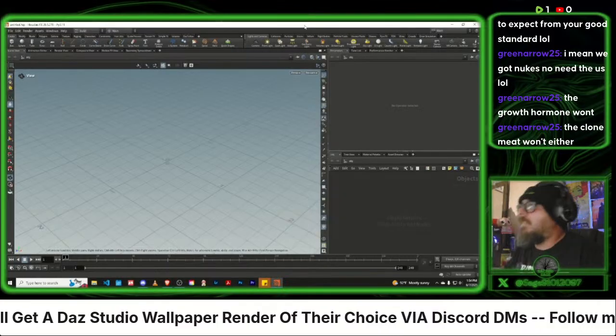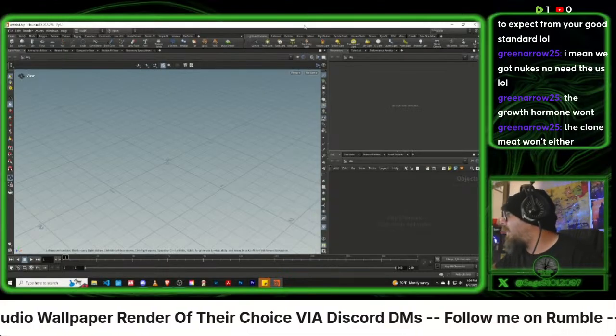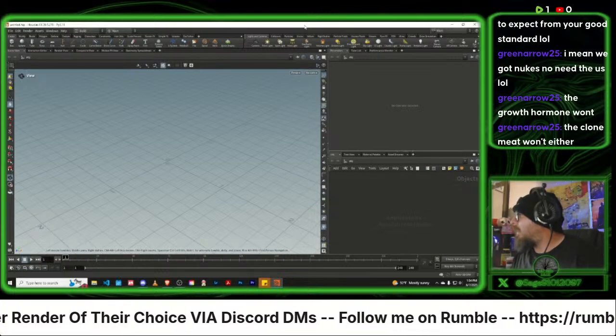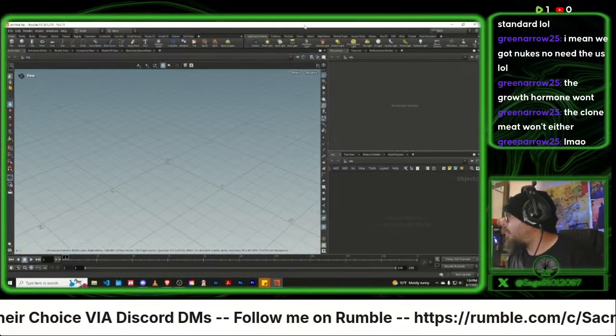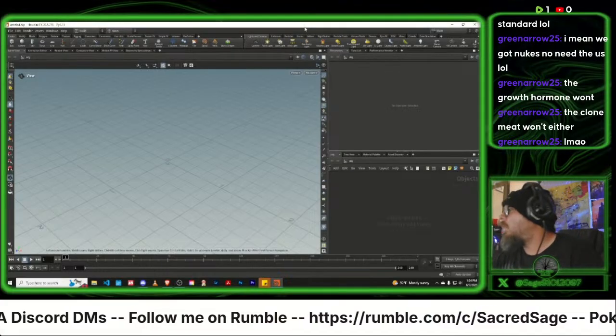That's gone. The meat stuff? No. That is actually being cut. What you're saying, clone meat or what they call it, lab meat? That's what you're referring to, right? Lab meat? Yeah, that's actually being cut. So yeah.